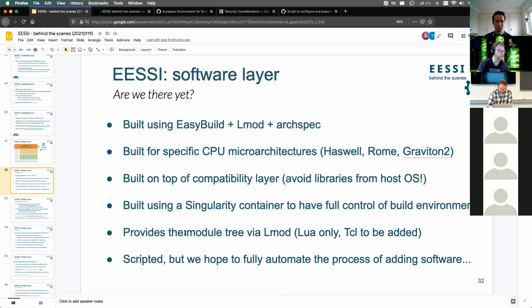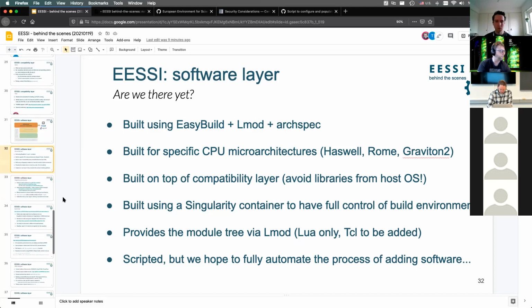The modules are also included in the software layer, for now only in Lua syntax. So you have to use LMOD to consume them, but we'll probably add Tcl syntax modules as well. And these can live next to each other without causing problems for LMOD or Tcl-only environment modules tools.